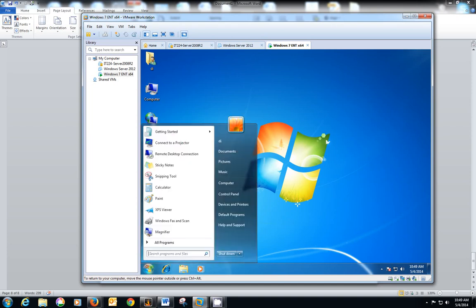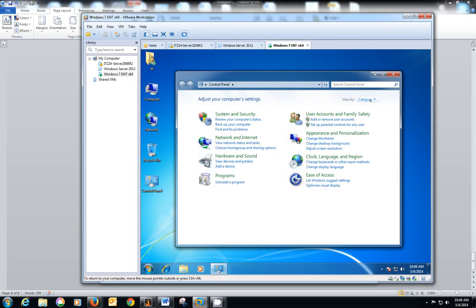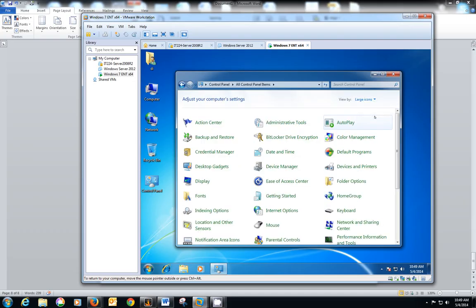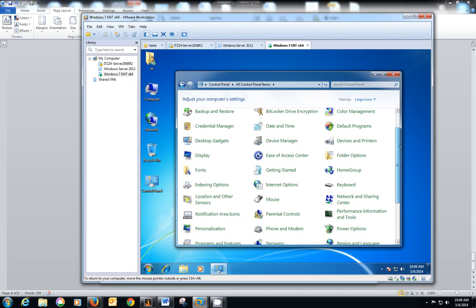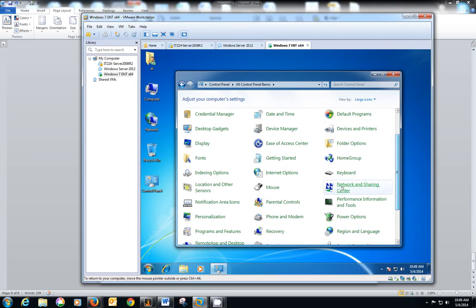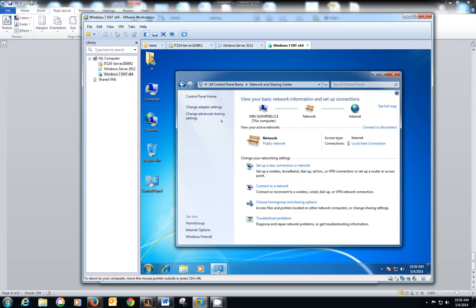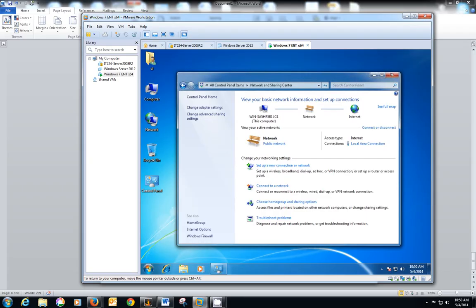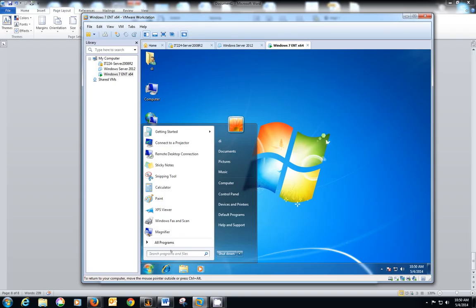you can also access this through the control panel. So if you go into the control panel, and I like to view by large icons, once again, my icon issues come out, and we can go into the network and sharing center. And this is going to allow us to configure our adapter settings. Then once again, it's always more than one way to skin a cat in Windows.